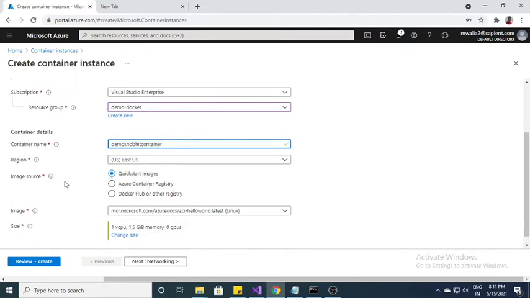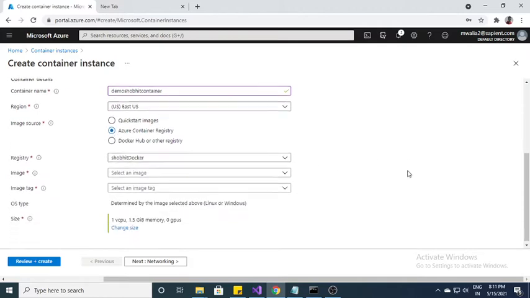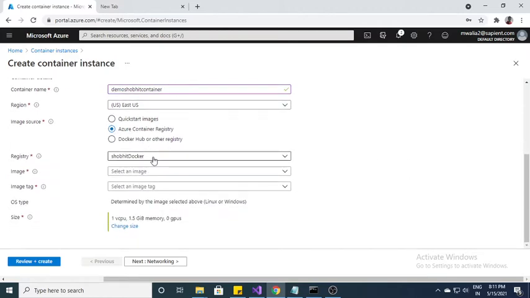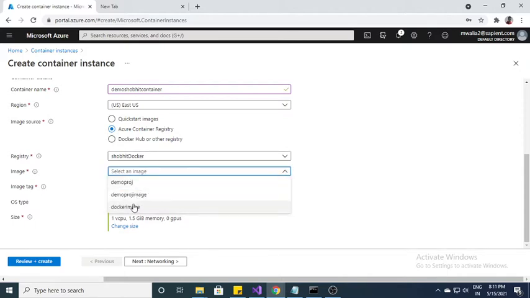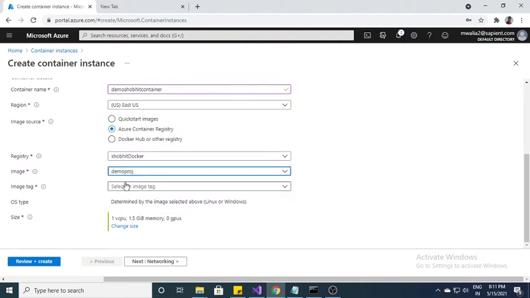After that, you need to specify where you want to get your images from. In my previous video I pushed my image to the Azure container registry, so I will select that. Once you select that, you will get a drop down. Here you will get the name of the registry, and in the drop down you will get all the images, right? So I'm using this demo proj.